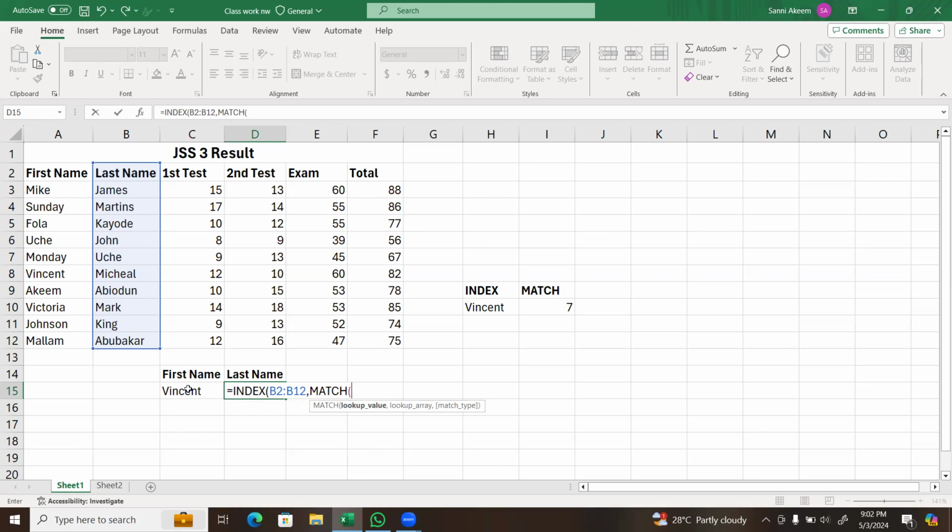So what am I looking for? I'm looking for Vincent. Where will I see Vincent? I'm going to see Vincent under his first name, and I need the exact match. I'll then close the brackets, then close the bracket again. So what will match do? Match will return the row number for me.